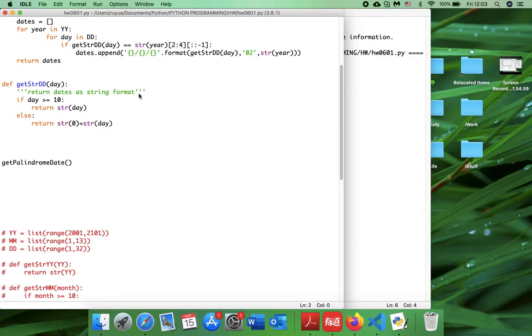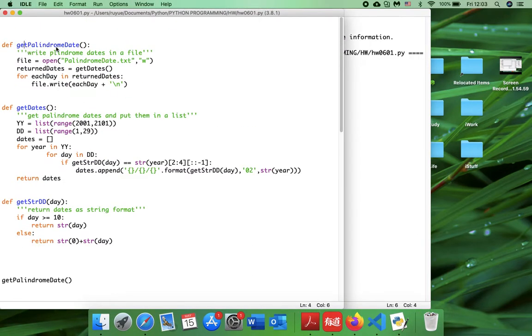So what I did is I first wrote a get palindrome dates function, which will write palindrome dates in a file, and in it I had another function called get dates function, which is my second level function. In this function, I will get the palindrome dates and put them in a list. And in it, I also had my third level function called get string date function, which will return the date in a string format.